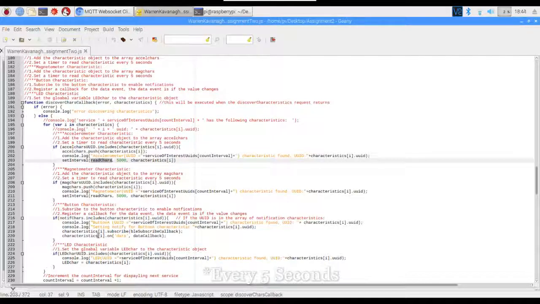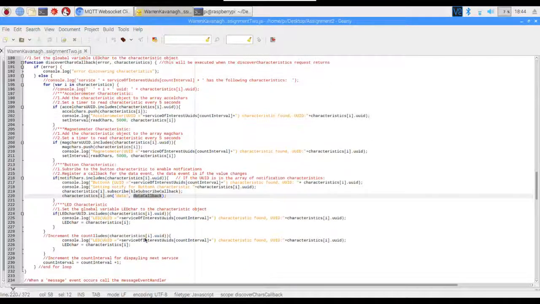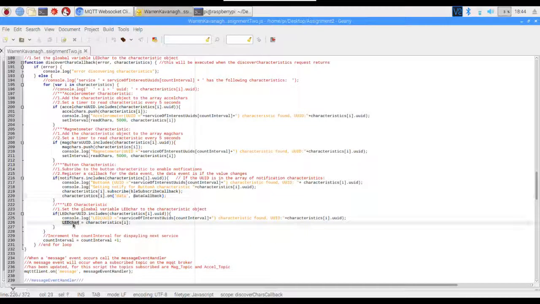If a button characteristic is found, we want to subscribe to this button characteristic, and when we subscribe to this button characteristic, a data event will occur if this button value changes, and we will need to act on this value changing. We want to call this data callback function. The LED characteristic then is just stored in this LED characteristic variable, which will be used later on to read and write to the LED.